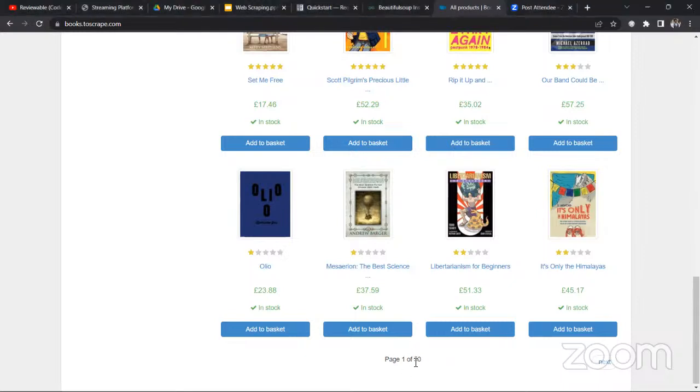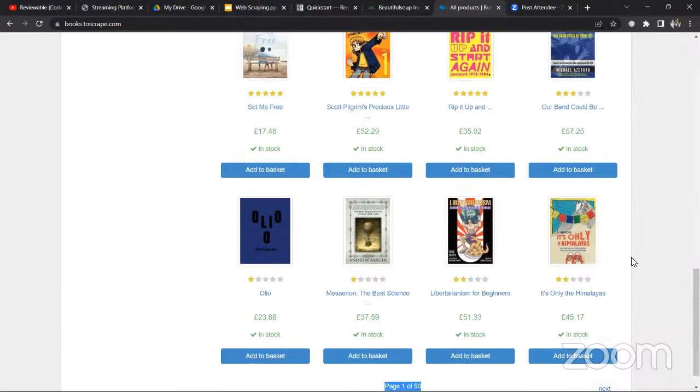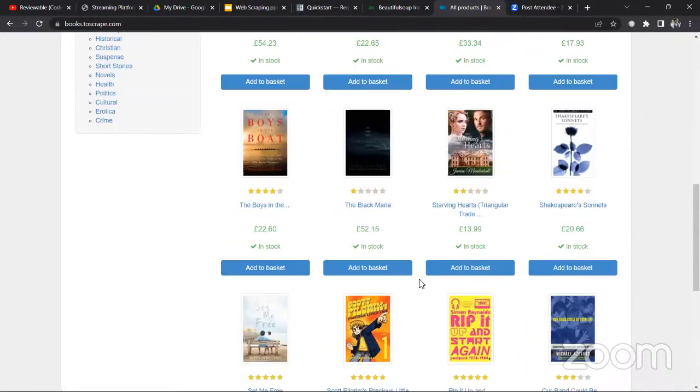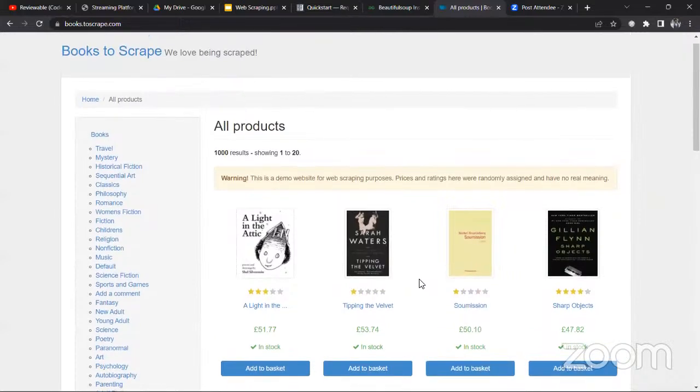There are 50 pages to be precise. And if you want all the 50 pages, you want the book name, you want the price. So our manual way of doing it, copying it and then pasting it, is a bit hectic if you do it.